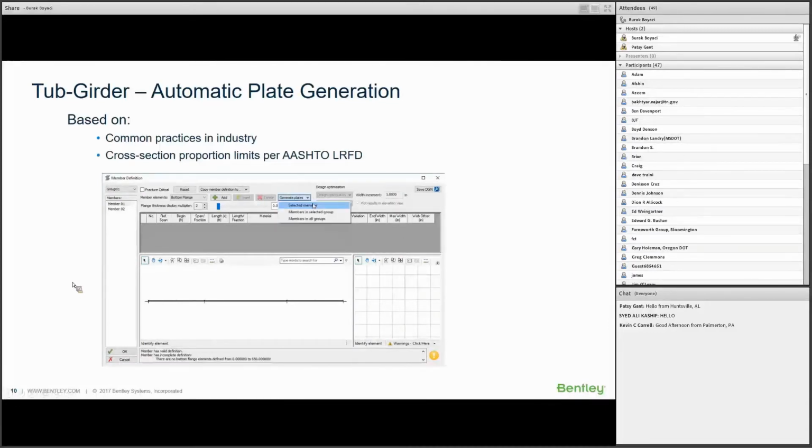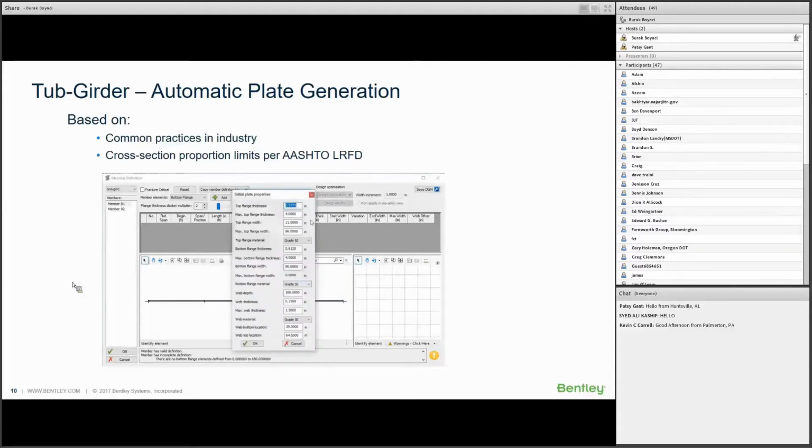If you go to Generate Plates, you have the options to generate the plates for the selected member or all of the members. If you select the selected member, it will give you a warning saying that the existing member elements will be reset and asking if you want to continue. If you hit OK, it will offer you initial plate properties for flanges, thickness, width, or web thickness and depth.